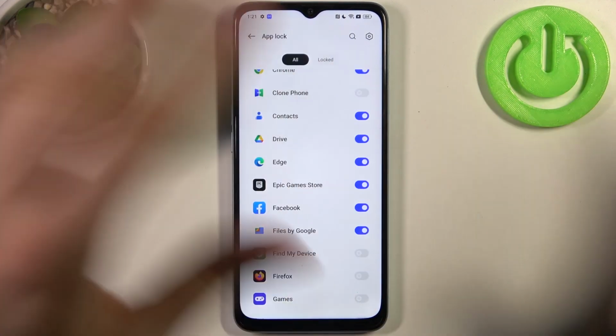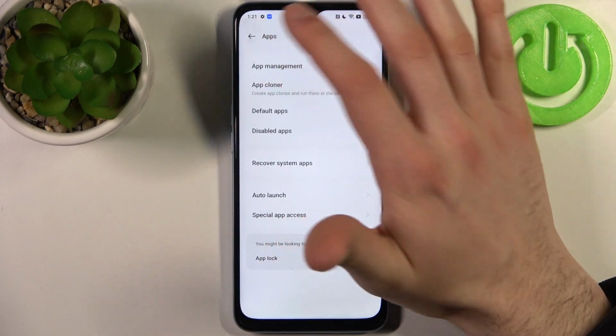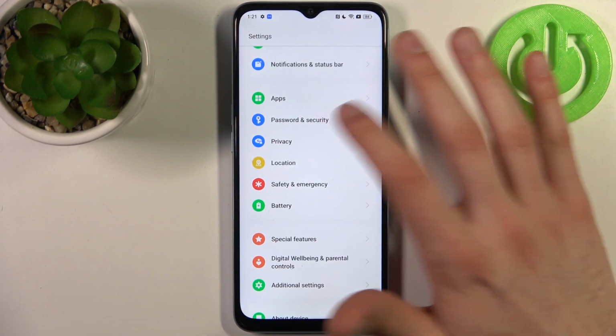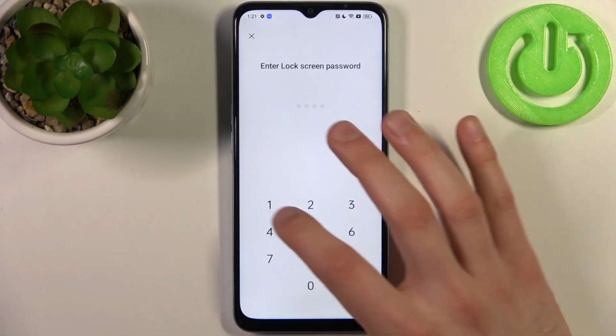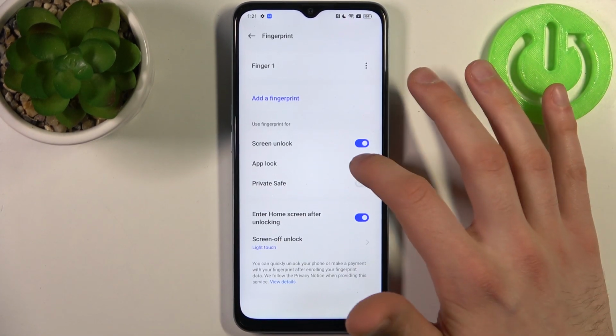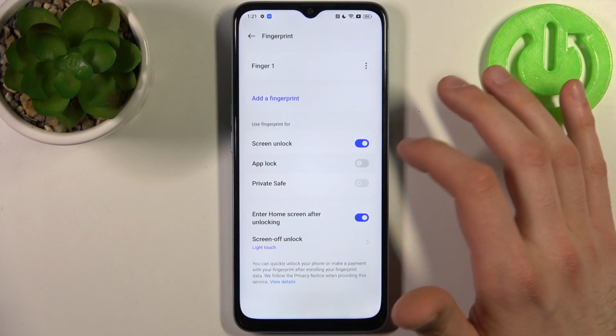But if you accidentally tapped cancel here and you don't know how you can use your fingerprint with app lock, you can set it up by going to passwords and security, then go to your fingerprint section and enable app lock here, just like this.